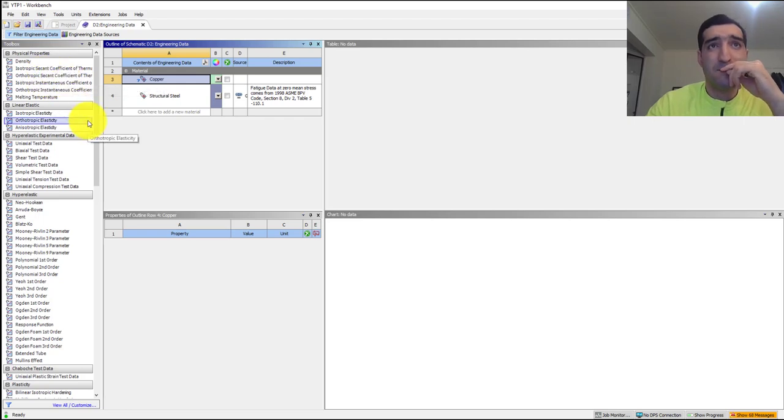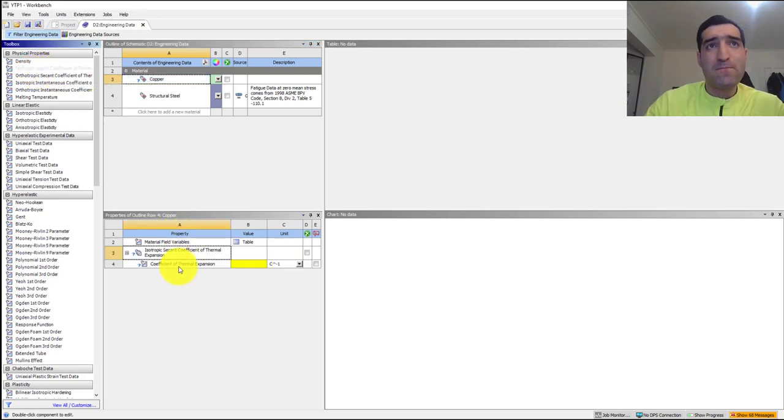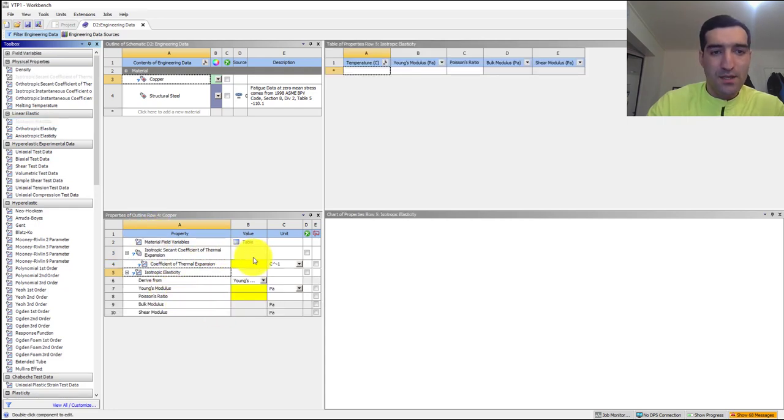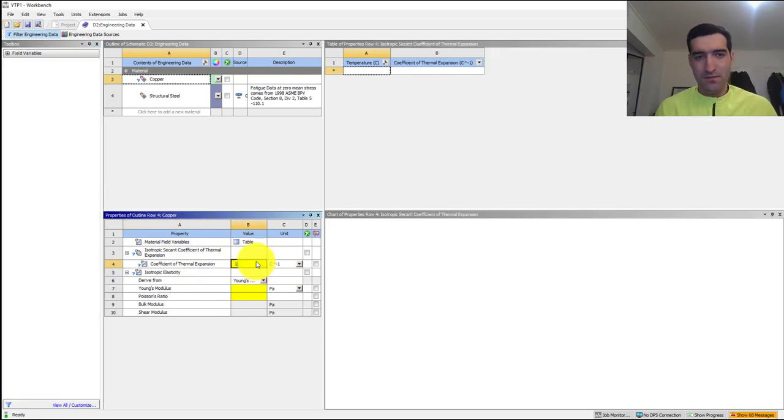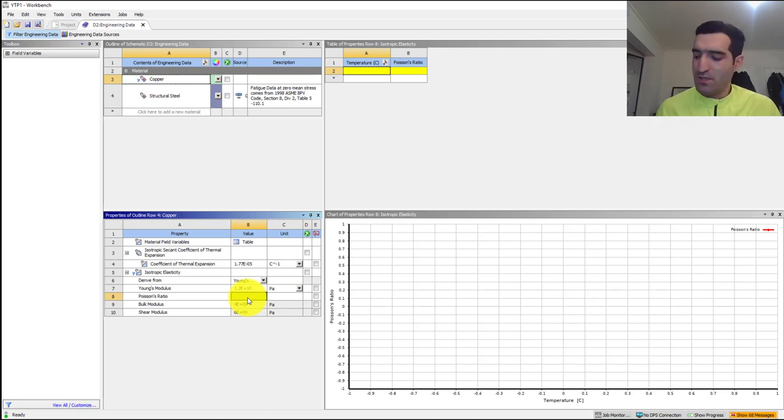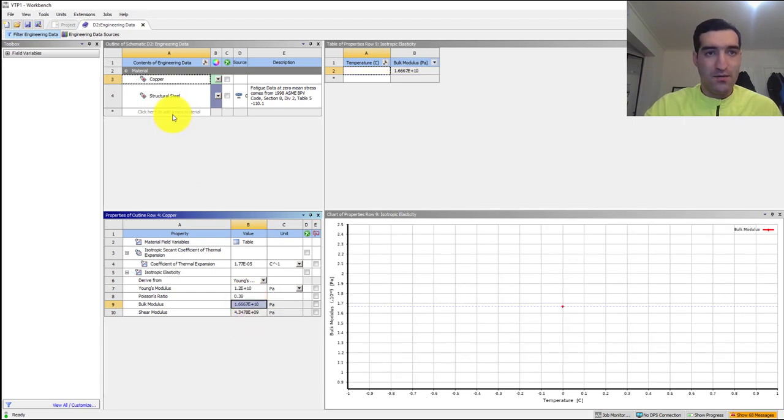Okay. And then we need to drag and drop isotropic thermal expansion and isotropic elasticity. Okay, so here for the coefficient of thermal expansion, we will specify 1.77e-5, and then for the Young's modulus, we're gonna say 1.2e+10, and then for the Poisson's ratio, we're gonna specify 0.38.